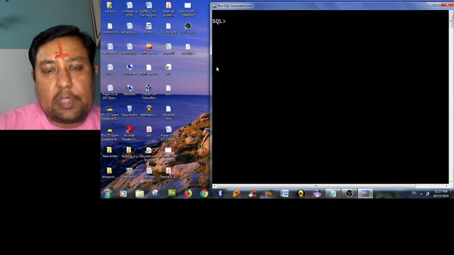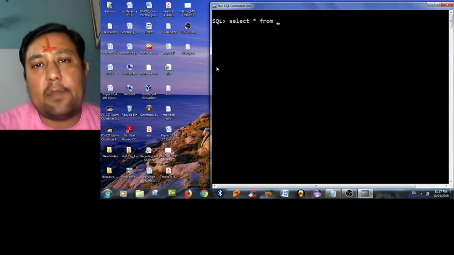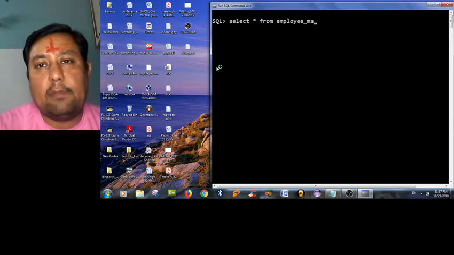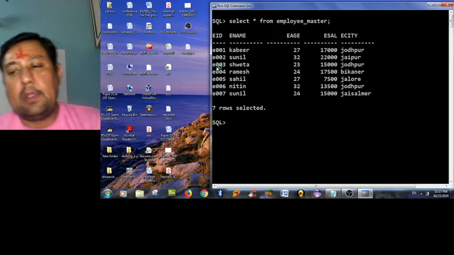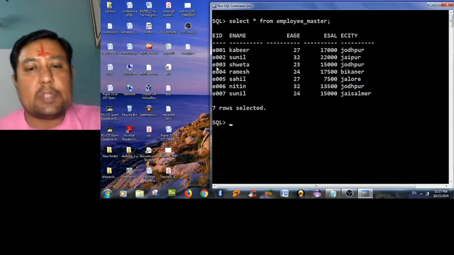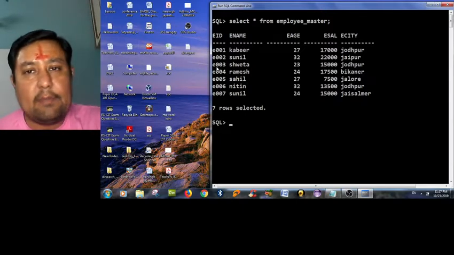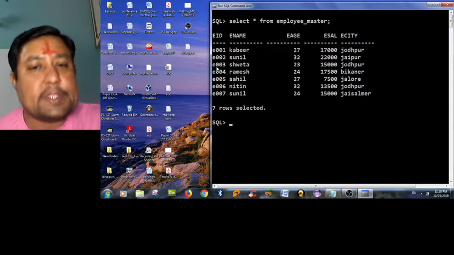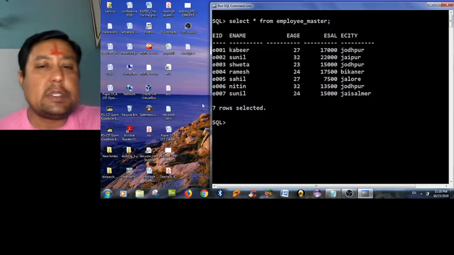We are today using the employee master table. Select star from employee master. This table will have these records. You can see 7 rows are selected. There are employee ID, name, age, salary, and different kinds of cities here. So first of all, the system says that 7 rows are selected.